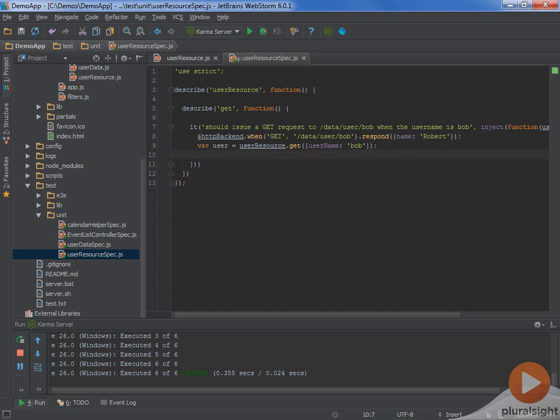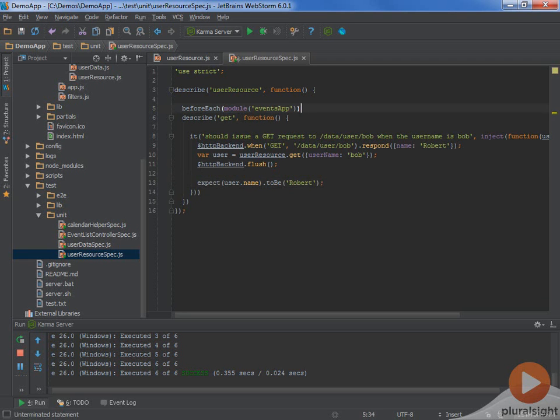Now I'm not done. There's a very important part. In order to simulate the asynchronous nature of XHR requests, I get to decide when the server responds to the request, and I do that by calling the flush method on the backend object. At this point, it's going to respond to that request. So now I can set up an expectation that the user is correct. And of course, as always, I need to be sure and invoke the module that has this service in it.